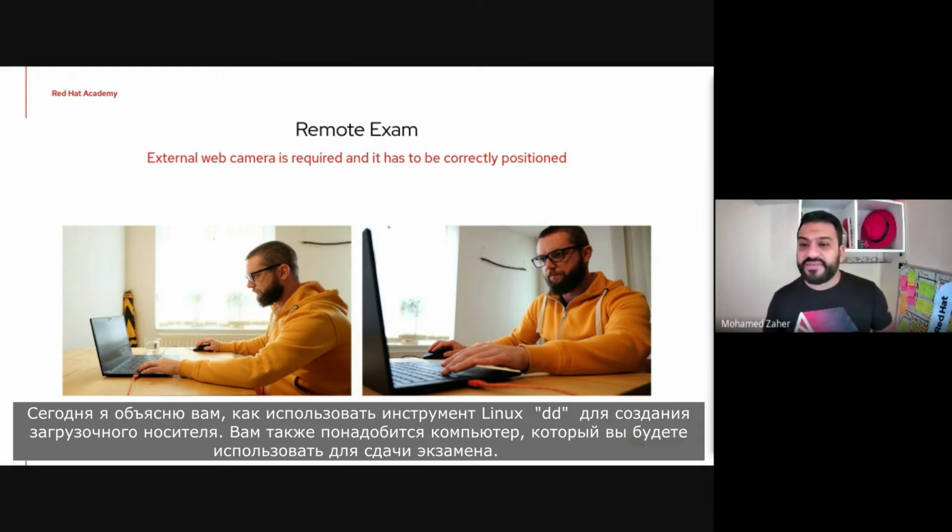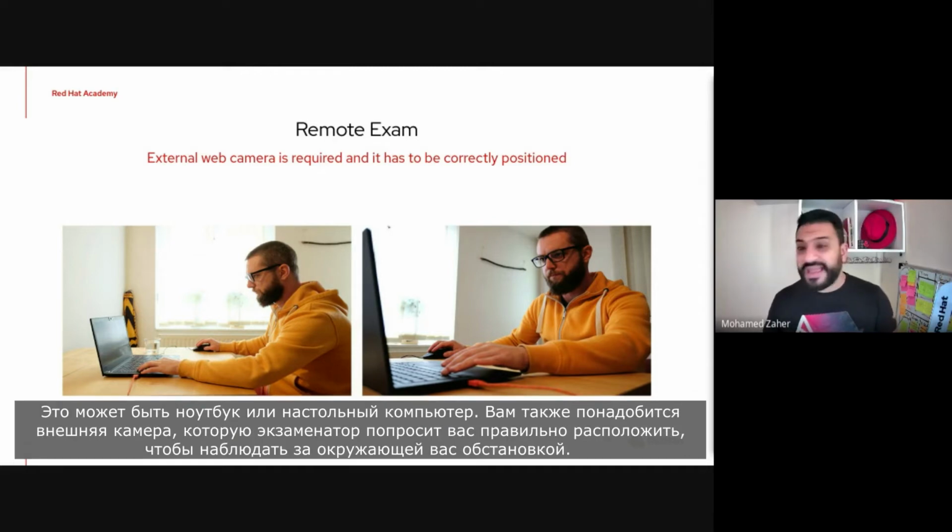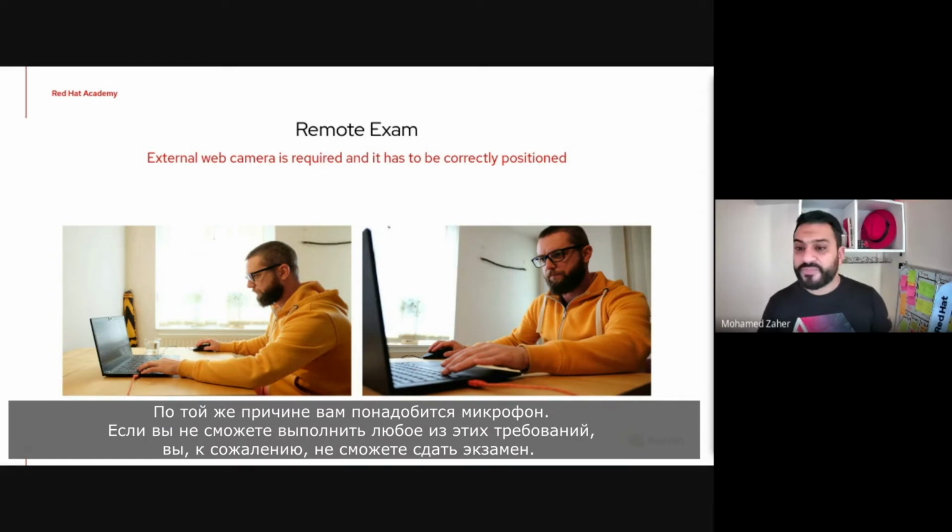You also need the computer that you will use to write the exam. This could be a laptop or a desktop. You'll also need an external camera that the exam proctor will ask you to correctly position to monitor the environment around you. Similarly, you will need a microphone for the same reason. Failing to supply any of these requirements will make you, unfortunately, unable to write the exam.